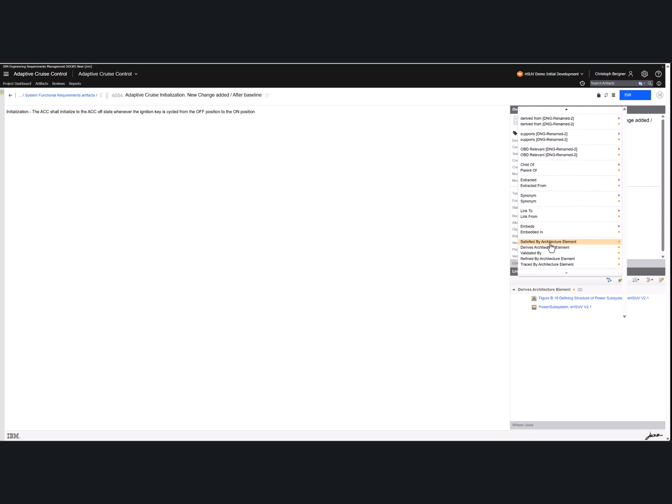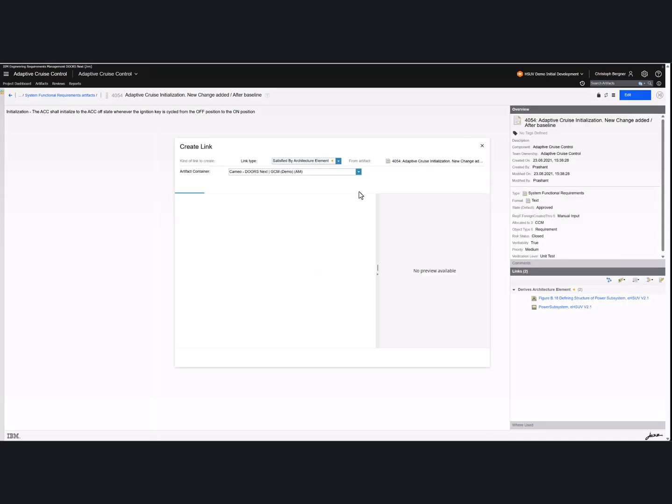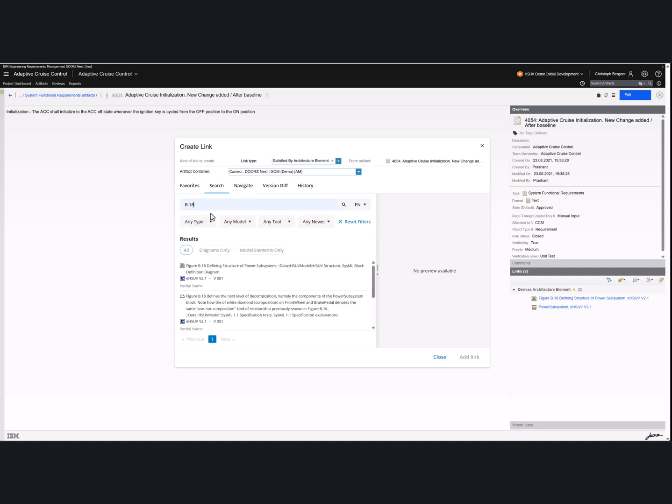This time I'm using a different link type, satisfied by architecture element. A model picker opens that allows you to select elements from favorites, search the model, or navigate using the breadcrumb and full model tree. Let's search for our diagram B.18. We select a search result and navigate via the breadcrumb into the model tree.